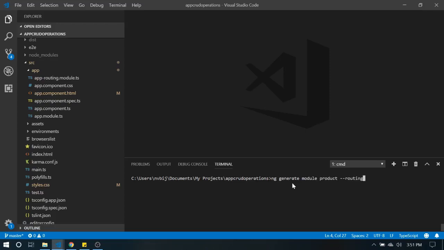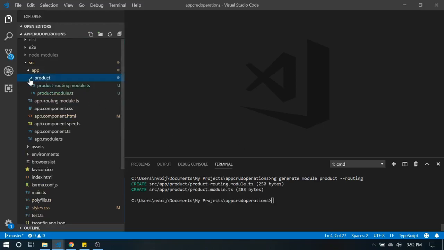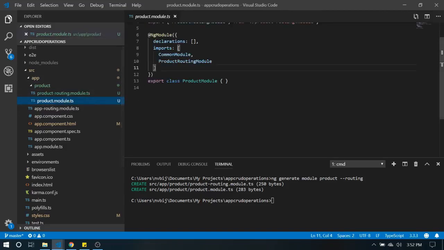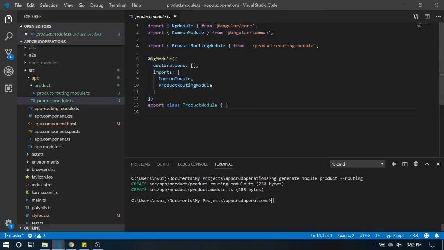I'm enabling routing by default by giving the switch over here. Let's hit enter. We can see the product module got created, the routing module specific to this product module, and the module file.